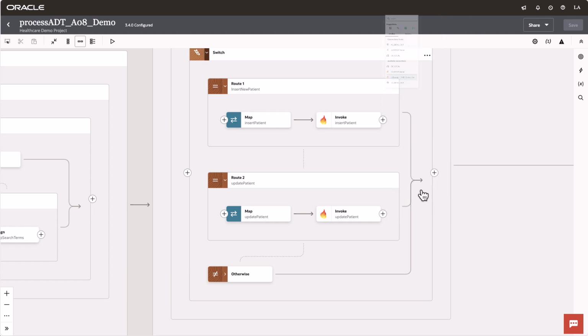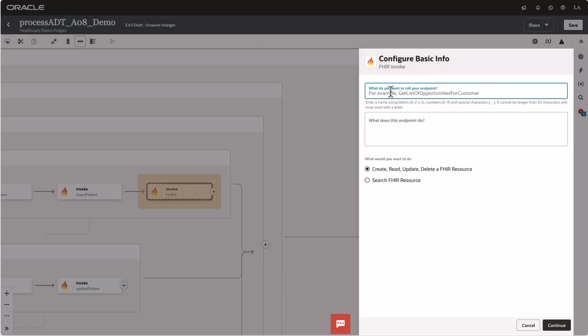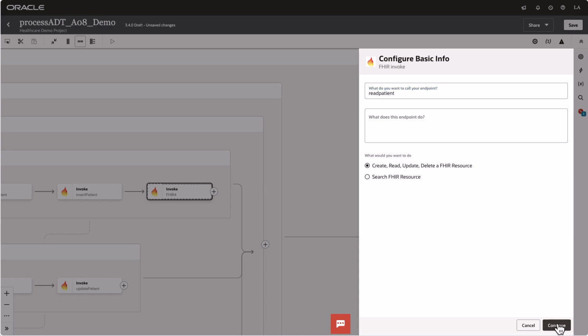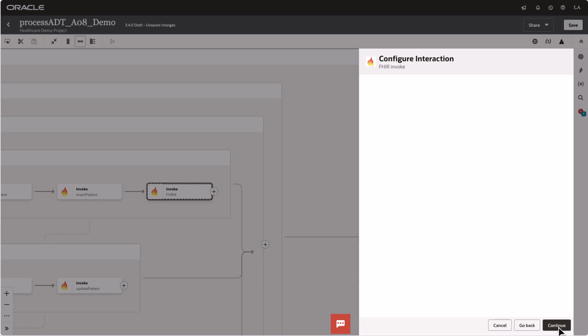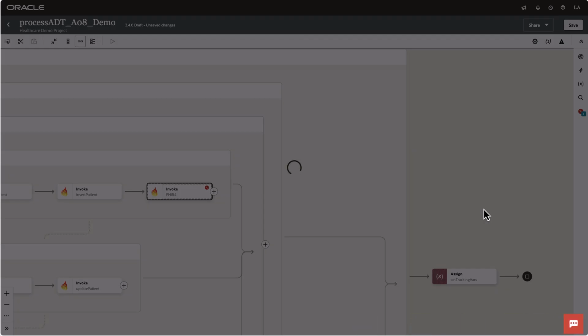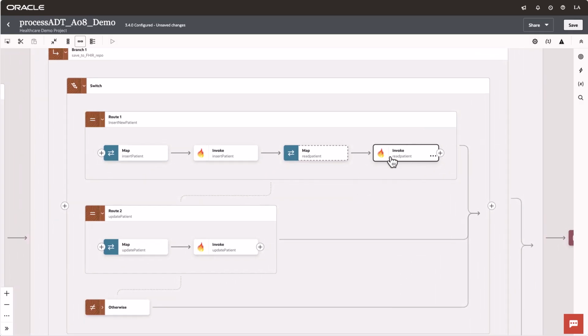So I'm going to choose the Millennium connection again. This time I'm going to read the patient, so I'll call it read patient. And so I'm going to choose create, read, update again. This time I'm going to choose the read operation on patient. I'm going to hit continue and finish. So now it's inserted the invoke to do the read for me. I need to configure the map.